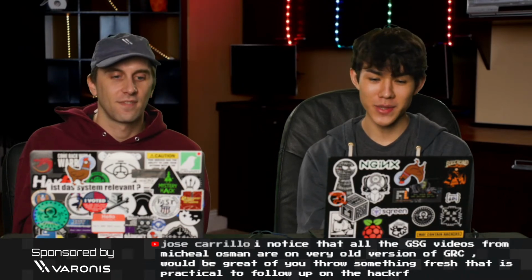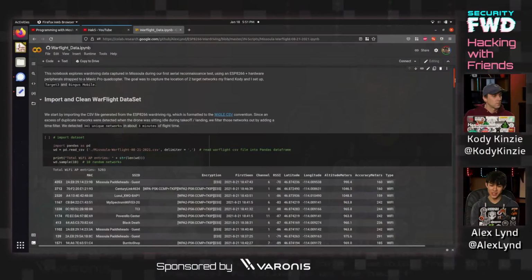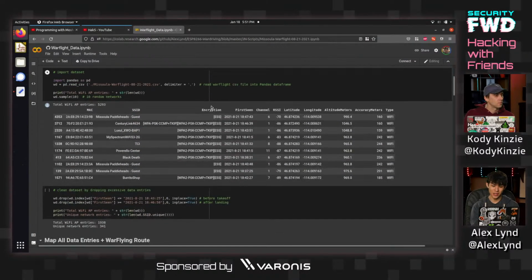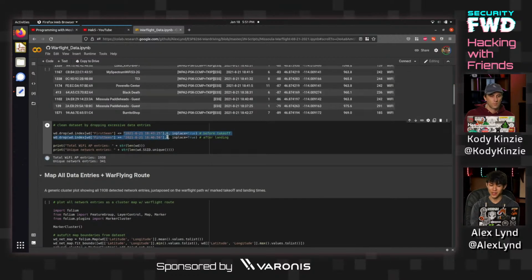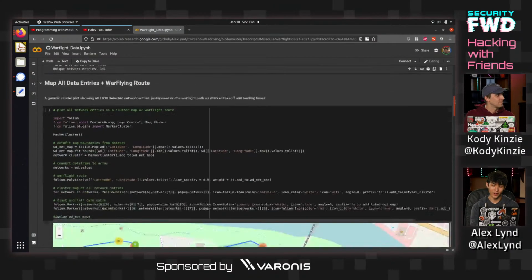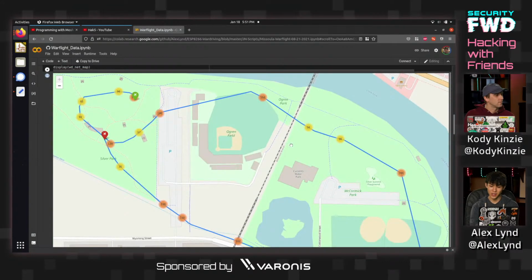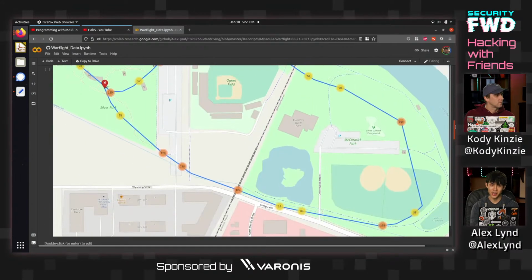Yeah, if you want to switch over to my screen real quick, you can actually see some of the stuff Kody was talking about. This is a truncated portion of the data set we captured, just showing us some of the Wi-Fi access points. But you can see we captured around 5,000. We had to filter out some of the time fences just because before taking off, it captured a whole ton of Wi-Fi networks. But we were able to plot it, see where the detected devices were spotted on a map.